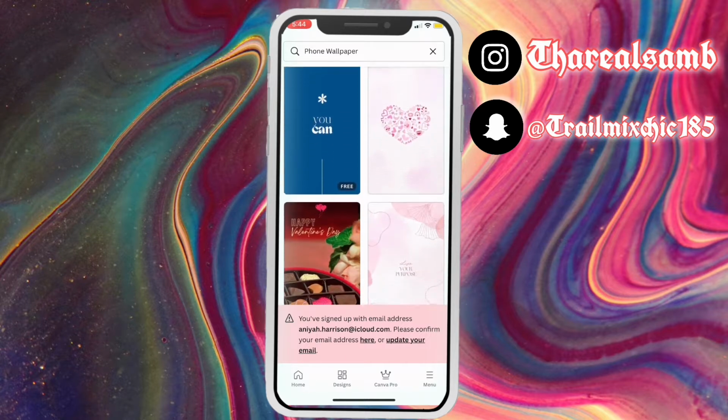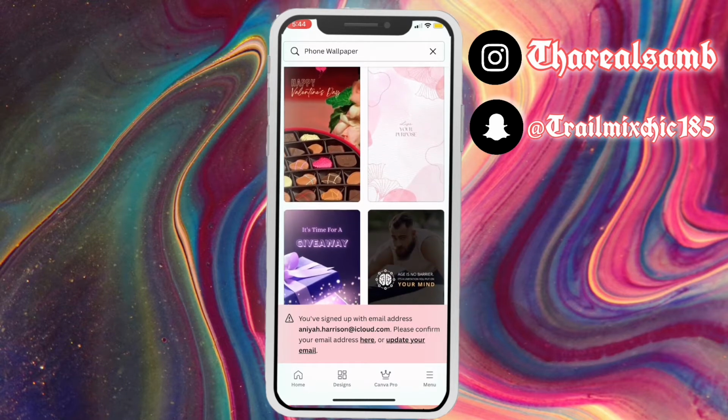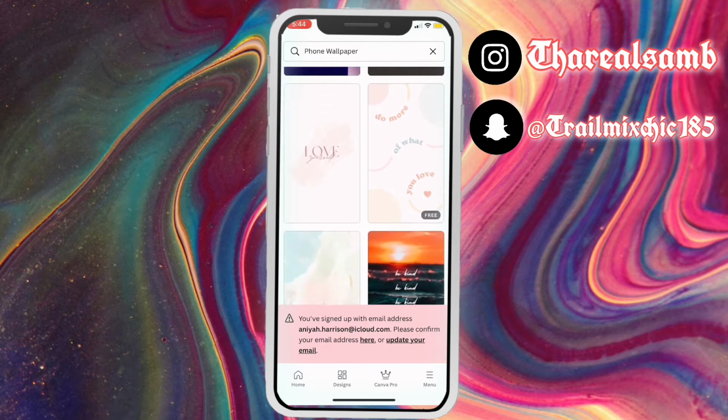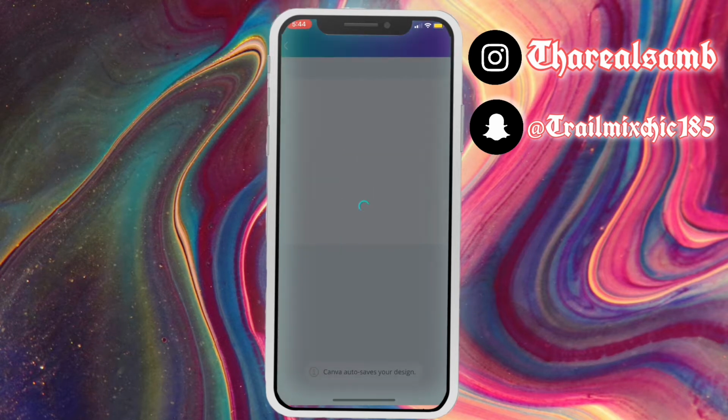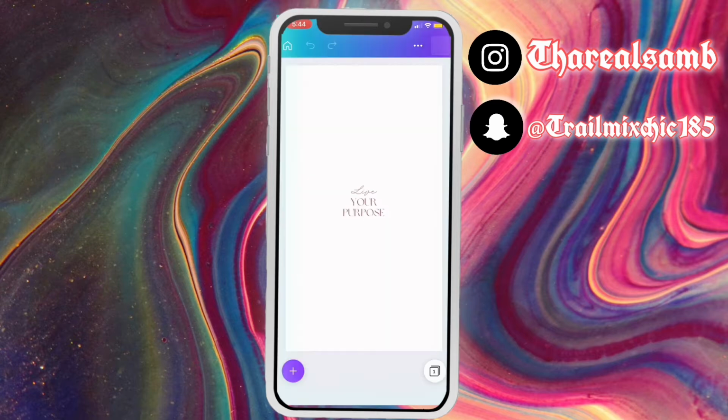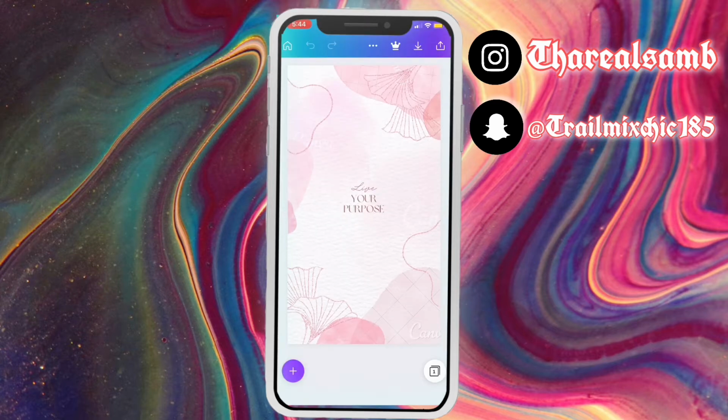I wasn't paying attention. I didn't click a free one. That's okay because I didn't end up using the background anyway. I was just going to use the background just to have borders in between, but I decided not to do it that way. So just keep watching.